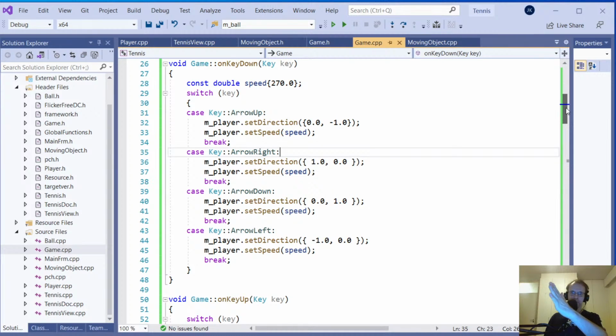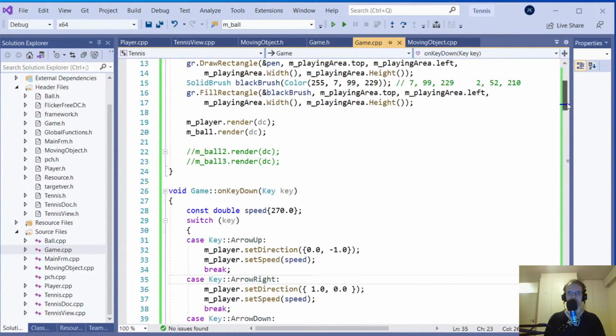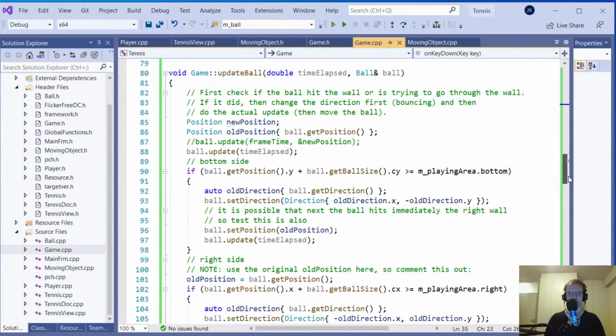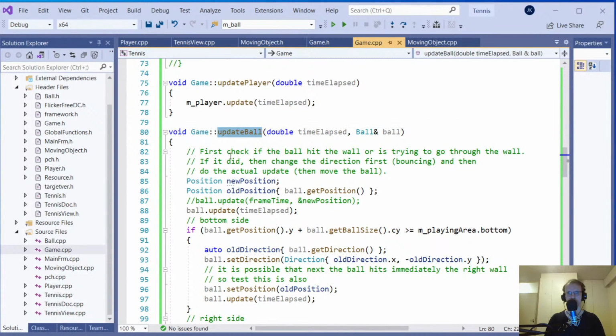It's bouncing from the ball. We need to do a similar thing here. We need to check that did it hit the racket. If it did, then bounce the ball. So where is the wall logic? So here's the wall. Okay, so here's the wall logic.